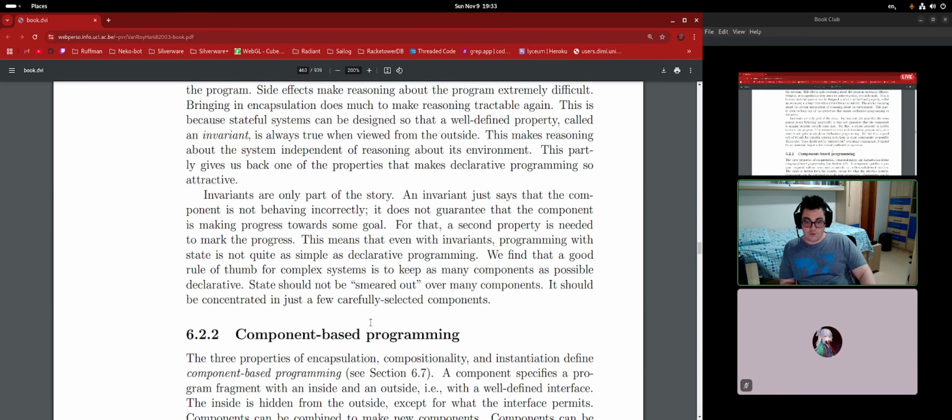Invariants are only part of the story. An invariant just says that the component is behaving correctly. It does not guarantee that the component is making progress towards some goal. Yeah, so maybe it should not only be positive, but it should be within a particular range. That would be the goal, but you only have the invariant of being positive. For that, a second property is needed to mark the progress. This means that even with invariants, programming with state is not quite as simple as declarative programming.